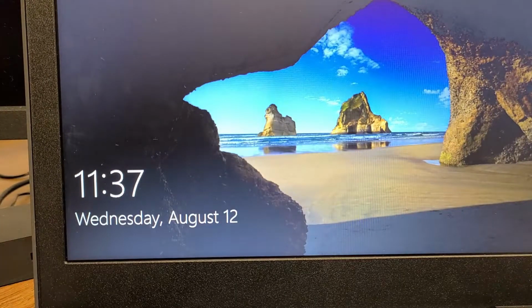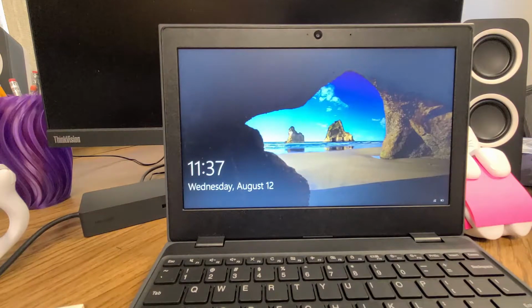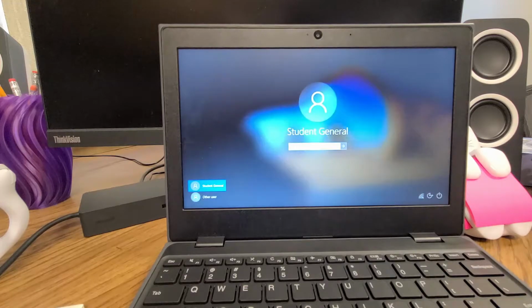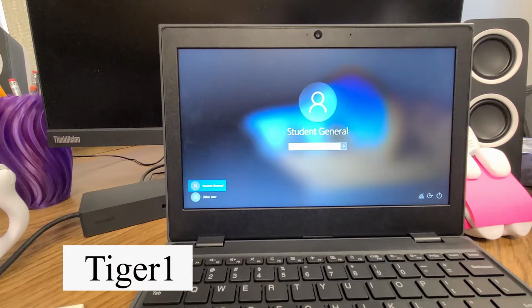So here I have the device that was issued to my very own daughter who goes to this school. When you turn it on, this is the screen that you'll get, or something very similar. Maybe the picture is different. But when you get here, you're going to want to press enter, and you'll see that the login says Student General. Everyone's login says Student General, and the password is Tiger1 with a capital T.